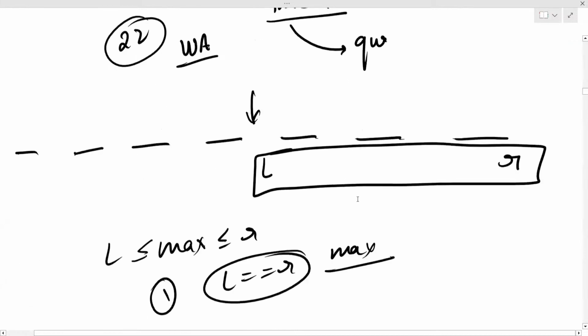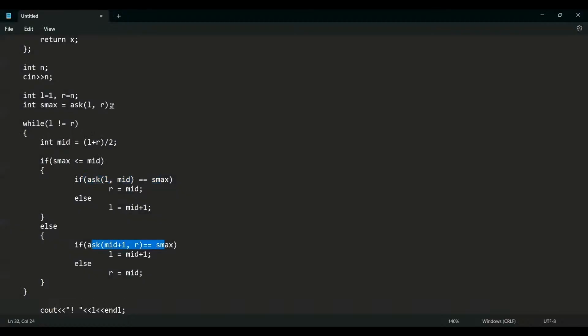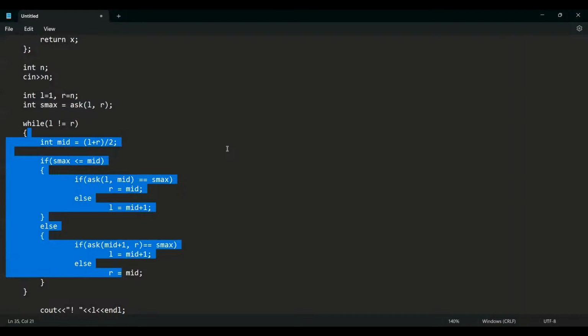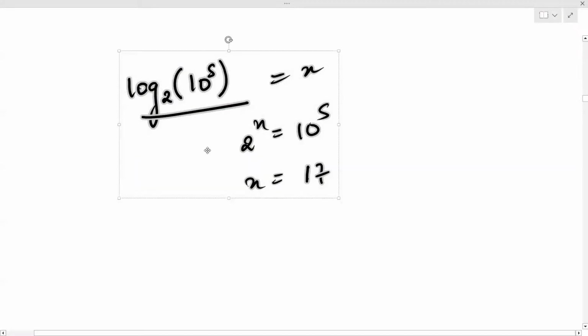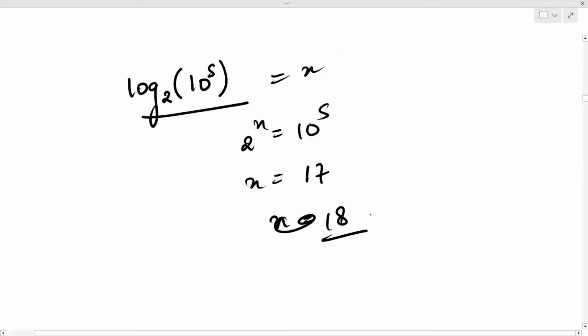How do you count the number of queries? See, these are the queries, right? This query plus one. How many times will these queries be asked? Each time my range is getting divided by 2. I explained this in the previous class also. If your range is getting divided by 2, simply take log of it, and this is your number of queries. So x comes out to be 17. Since I asked one more query at the beginning, the total number of queries will be 18.